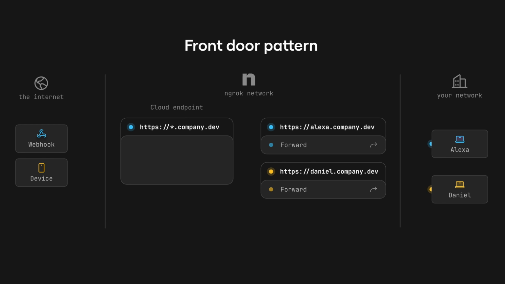Public tunnels are essential for things like local webhook testing, but they can pose a security risk, which is why platform teams need control and visibility into who's using tunnels and why. So instead of exposing a public tunnel directly, developers use internal tunnels that can only receive authorized requests from the outside world. We call this the front door pattern.